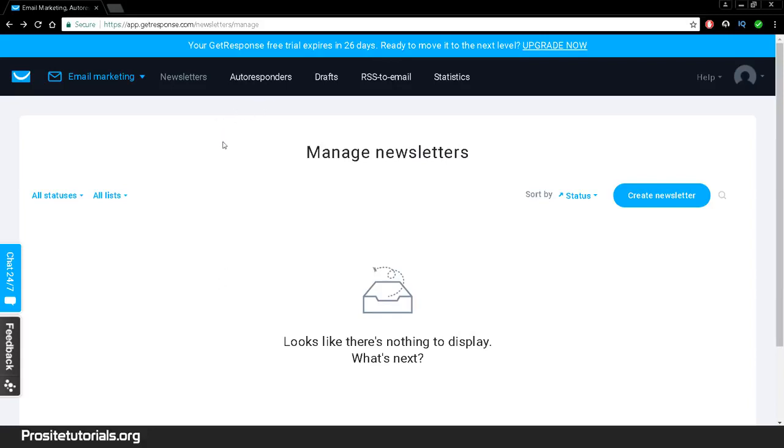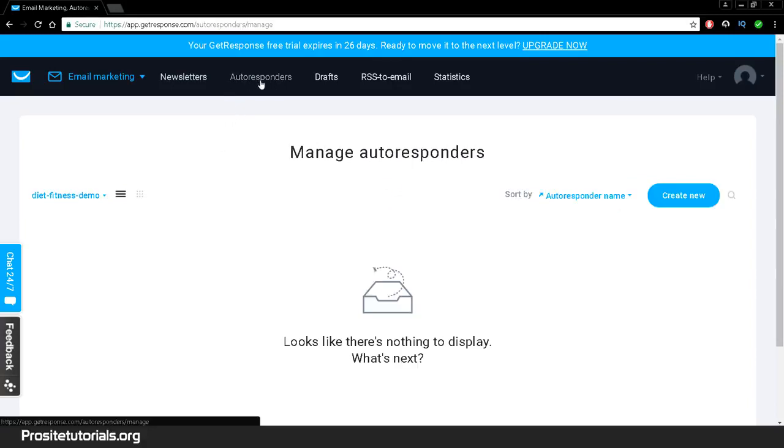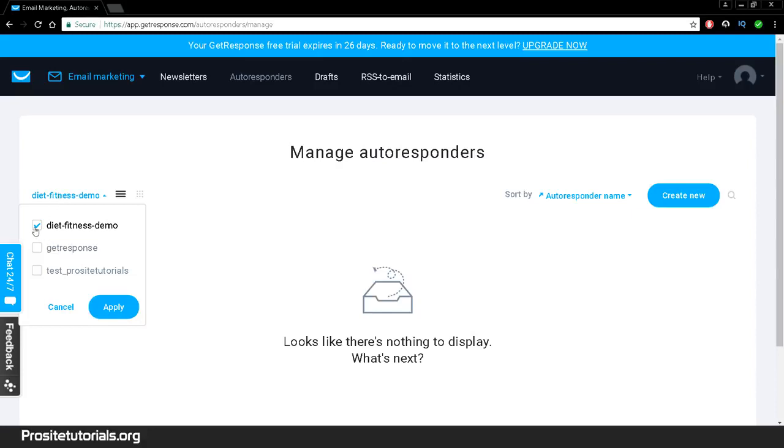Now let's talk about one of the most important options, which is of course Autoresponder, and this is one of the main reasons why you want to use GetResponse. So once you create a list, you need to select the list where you want to start creating your Autoresponder. As I said before, this option allows you to set the sequence of messages that you want to send to your subscribers, and this is great because everything will be done automatically and you don't need to do this task manually.